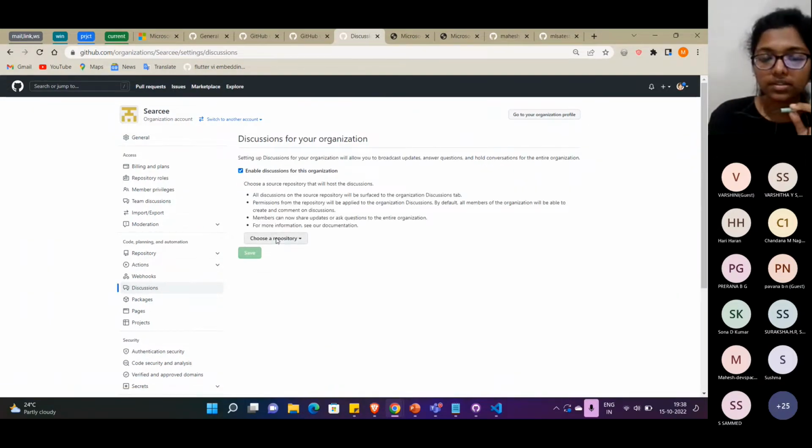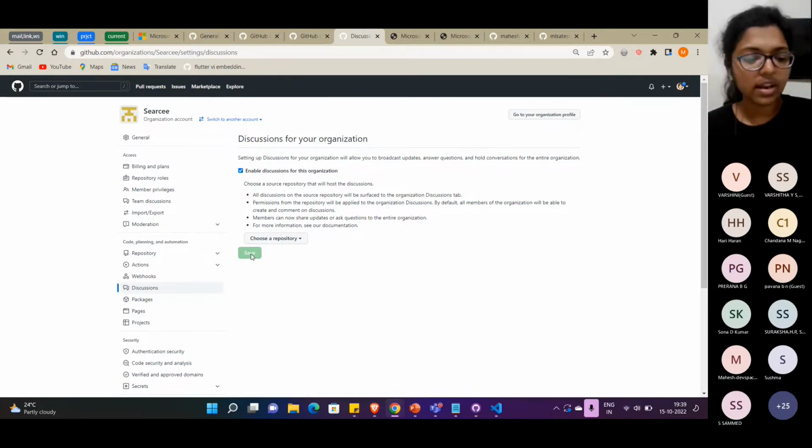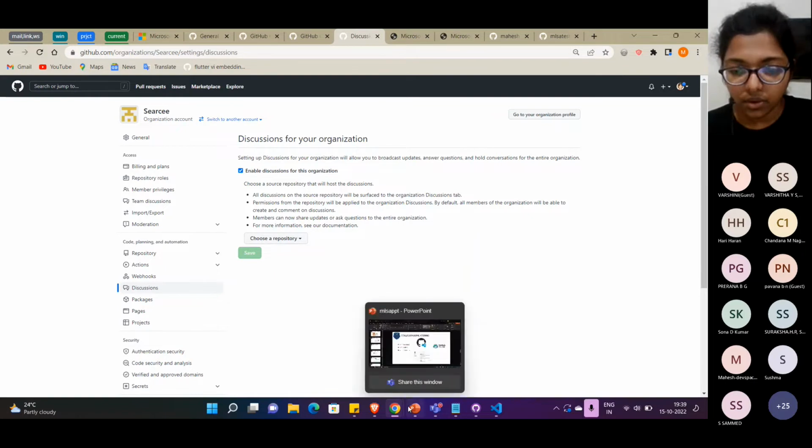I should choose a repository. Right now I do not have any repository, so I wouldn't be able to choose. But if I choose a repository, then I can save it. Once I save it, anyone inside the organization can talk, like what we do in WhatsApp, in a very professional way, to discuss where they will be going further with their projects. So this is it for collaborative coding. We'll go to the next slide.